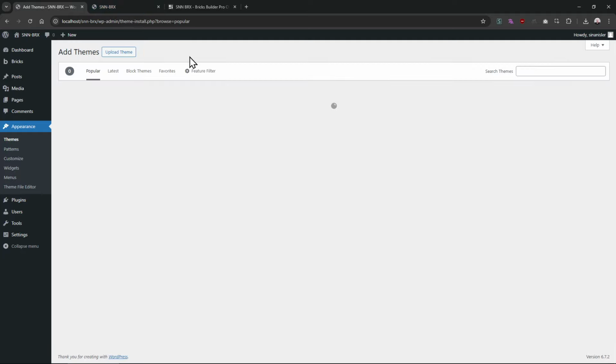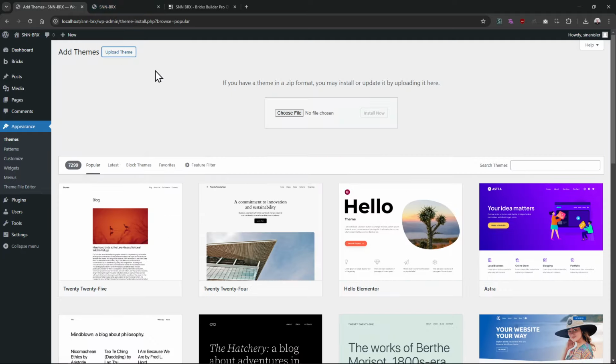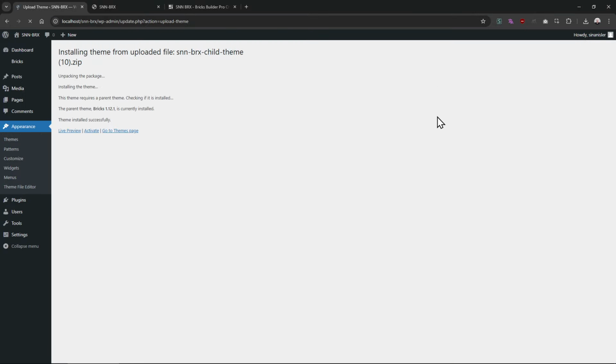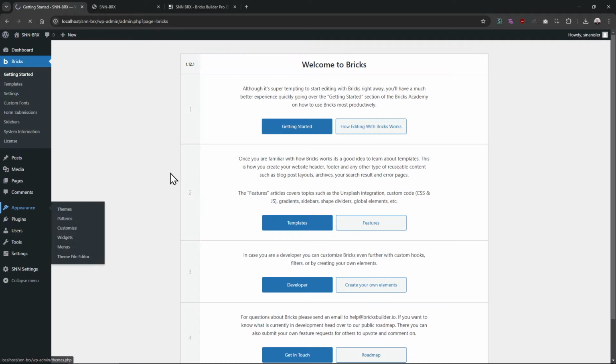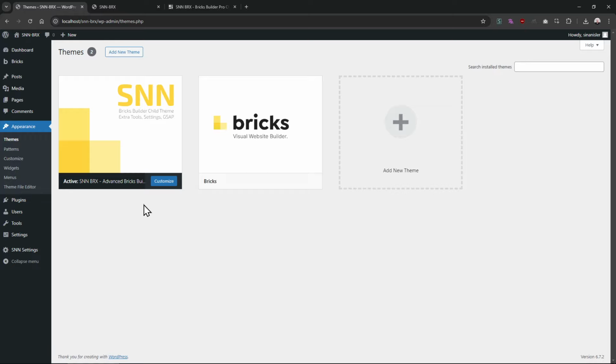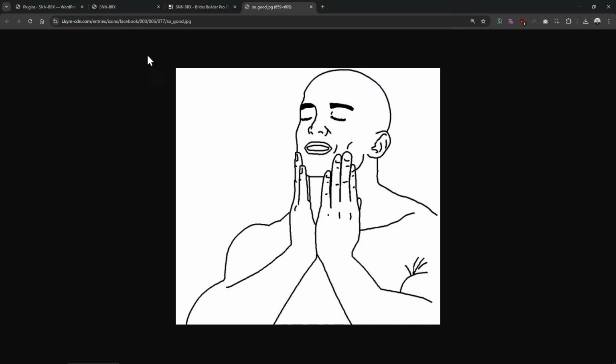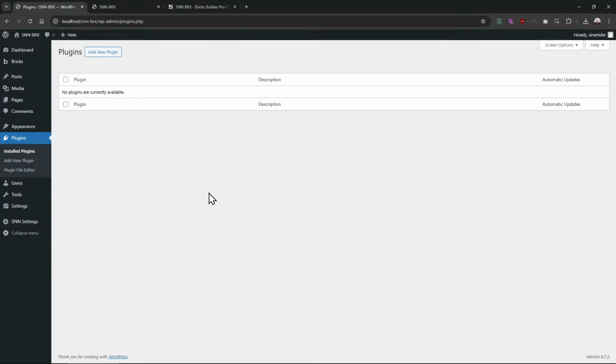Let's install the SNN-BRX first. We install the theme just like any other theme. This is the child theme and it works with BRX Builder, and that's it, nothing else. Look at the plugins. What plugins? There is nothing here. So good. That's how I feel. Yeah.